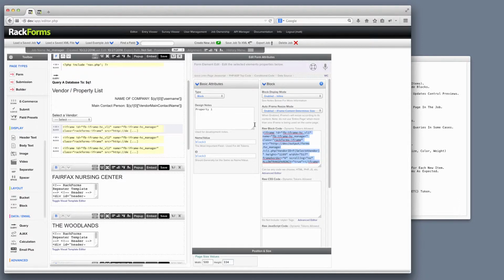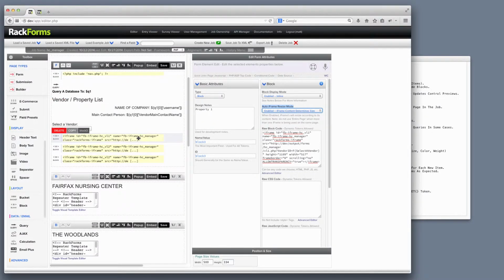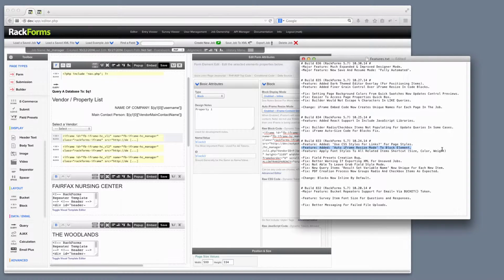Well, the new feature is because iframes can have variable width content and variable height content, it's kind of a pain to have to keep setting the height and the width of our iframe because, after all, the content can be any size. So this new mode right here simply says that if I have an iframe on my page, I can tell RackForms to automatically resize it based on the content that it has. This ensures that whenever my user is looking at this page, if I have 10 entries in here or 100, the iframe is always going to resize appropriately to show all that content. Of course, we don't have to have it enabled if we don't want to, but for most forms, this is a huge, huge time saver.